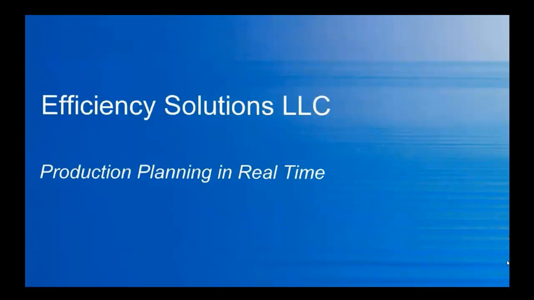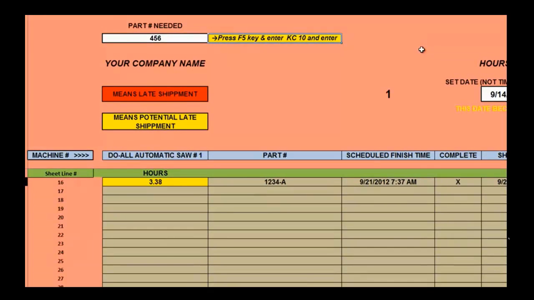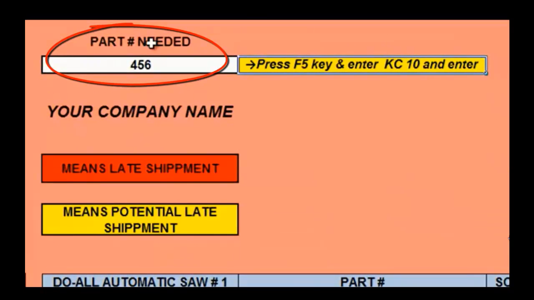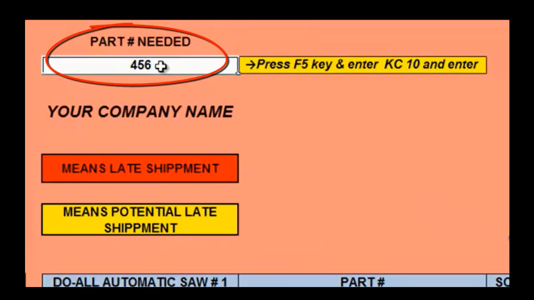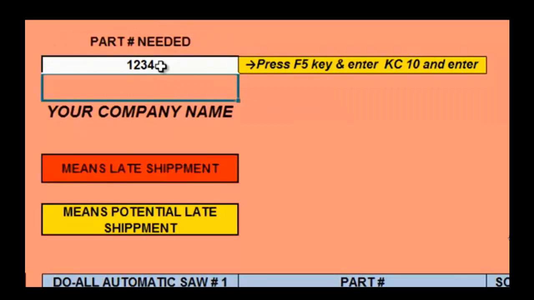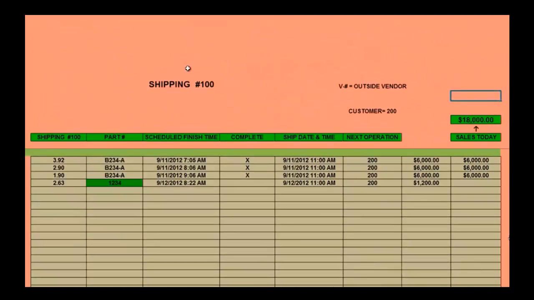I wanted to take a minute to show you how we find out where part numbers are on the shop floor or in our backlog. To locate where jobs are presently, we just move to the hours late alarm screen, and up in this area where it says part number needed, we enter the part number. Let's look for part number 1234. So we entered part number 1234, we hit enter, and then it says press F5 key and enter KC10. So we're going to hit F5, KC10, enter.